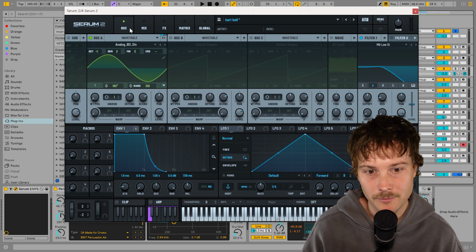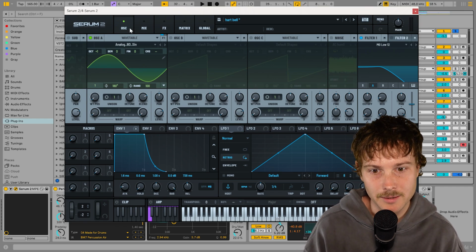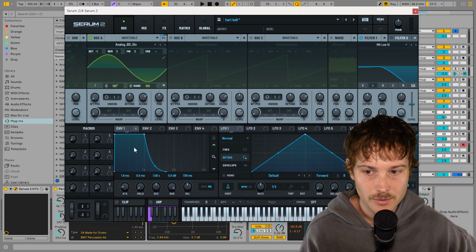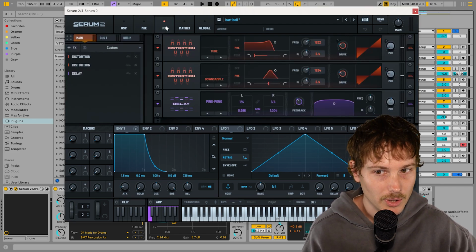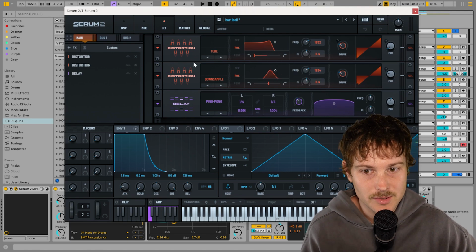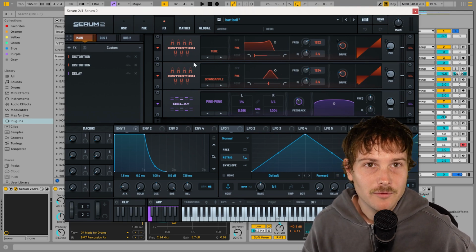I definitely recommend, if you're new to sound design, just diving in and starting off with the basics, focus on this envelope. Once you have the shape of your sound that you want or you're trying to recreate, just start layering some effects and do the simple things, and you'll be surprised how far it can get you.